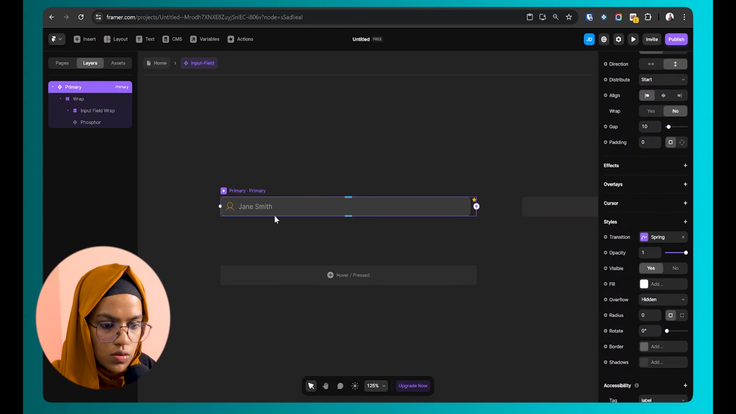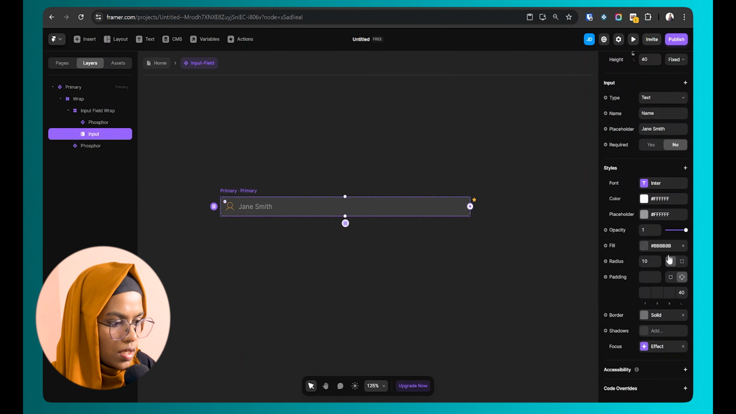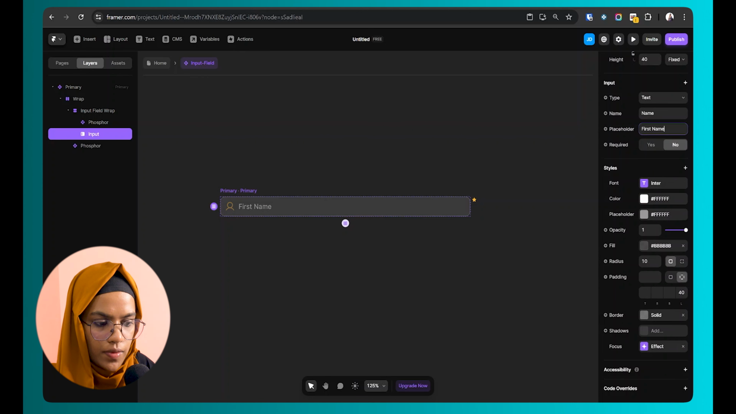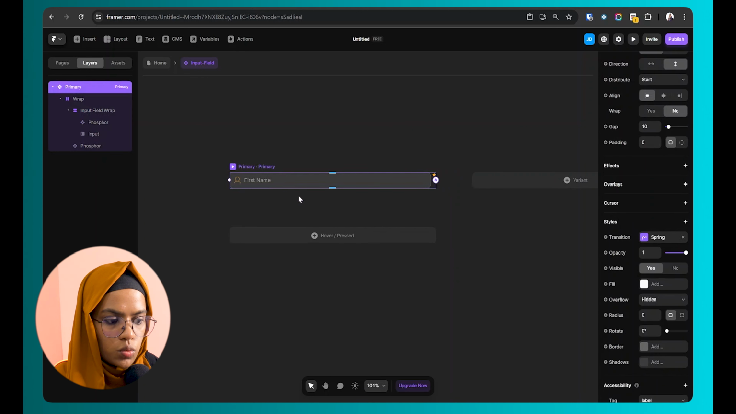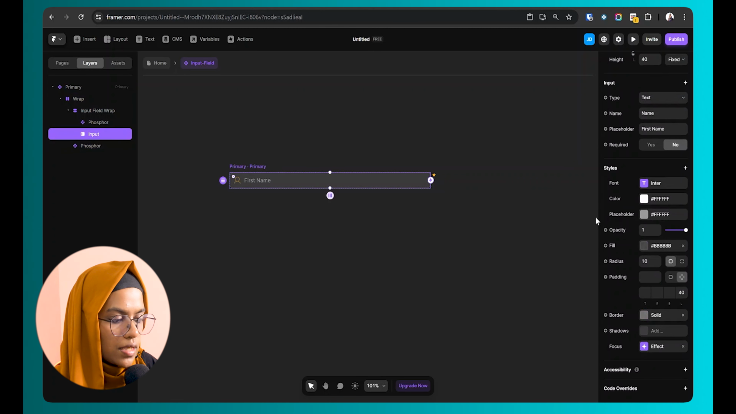This will be fine. So that we have made a primary variant which is similar to this. Let me change this placeholder name to first name. Okay, and now we need to create another variant for the focused. Before that, I'm going to take the focus tile for this input field. So I'm just choosing this input. Let me take out this effect.